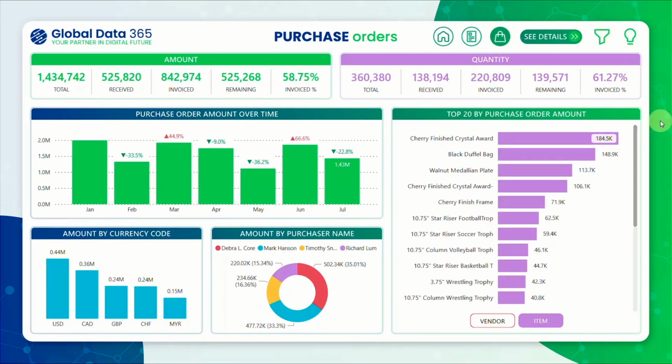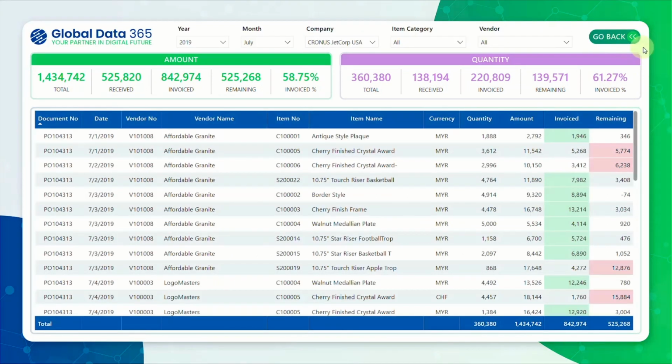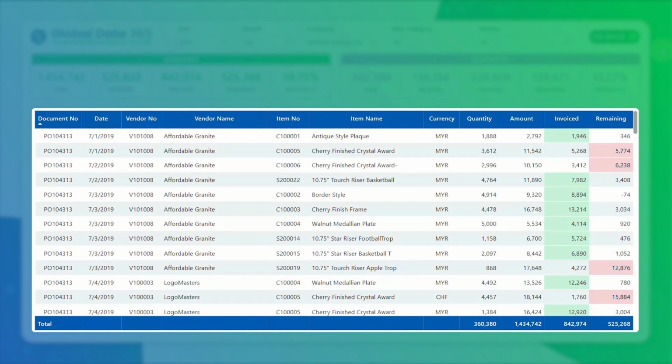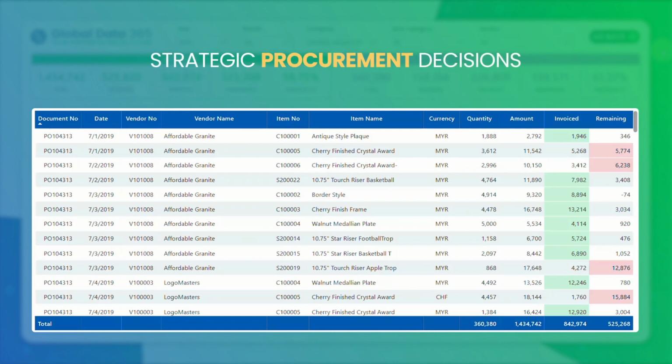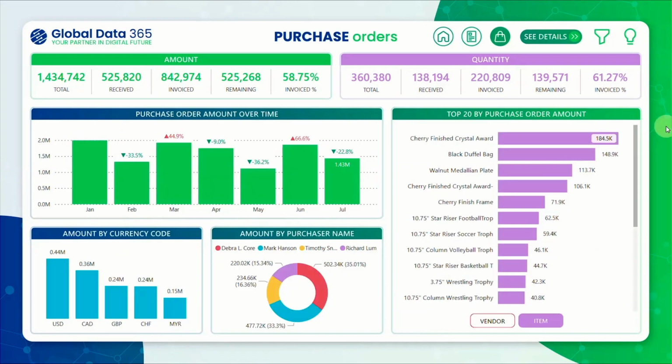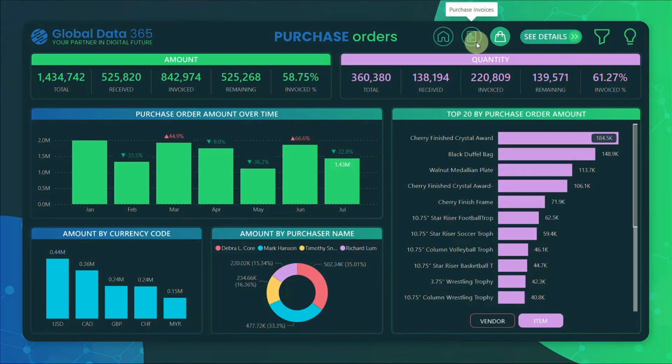operations. Similarly, click on the See Details button to delve into the comprehensive table of purchase orders for an in-depth breakdown of your purchase order transactions, enabling focused and strategic procurement decisions. You can transition to dark mode for enhanced visibility and reduced eye strain.